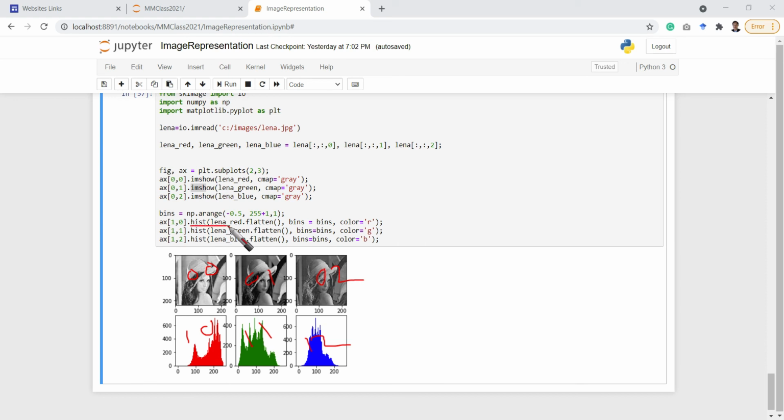You see the hist of Lena red, we can flatten it, and in the same way we can produce the number of bins, and we can give the color red. So this is the red histogram, this is the green histogram, this is the blue histogram. In this way we can do the histogram for the color image. Okay, so that's it.